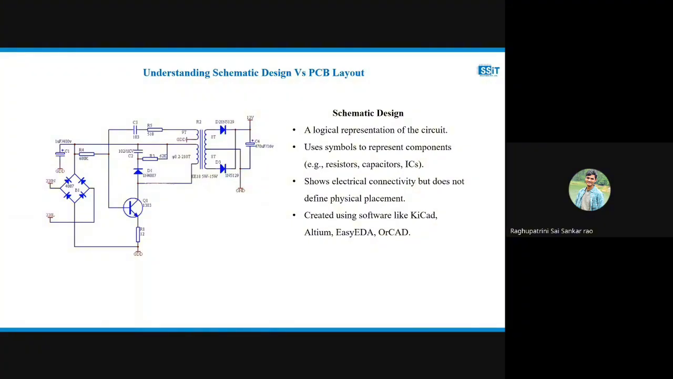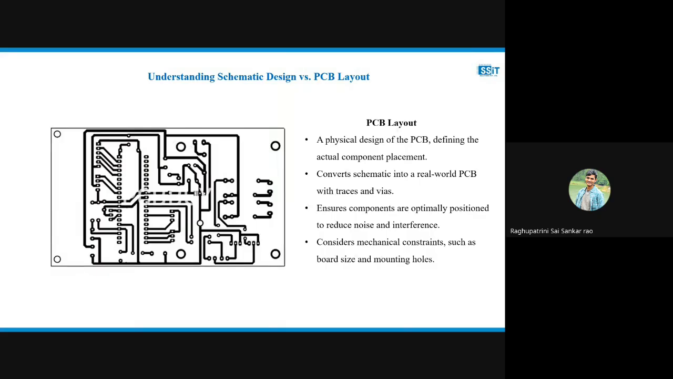We'll be seeing what is meant by layout now. PCB layout is nothing but the placement and each and everything. You can see it in the left side of the image. It is like a physical design of the PCB, defines the actual component placements and converts the schematic into real world PCB with traces and vias.